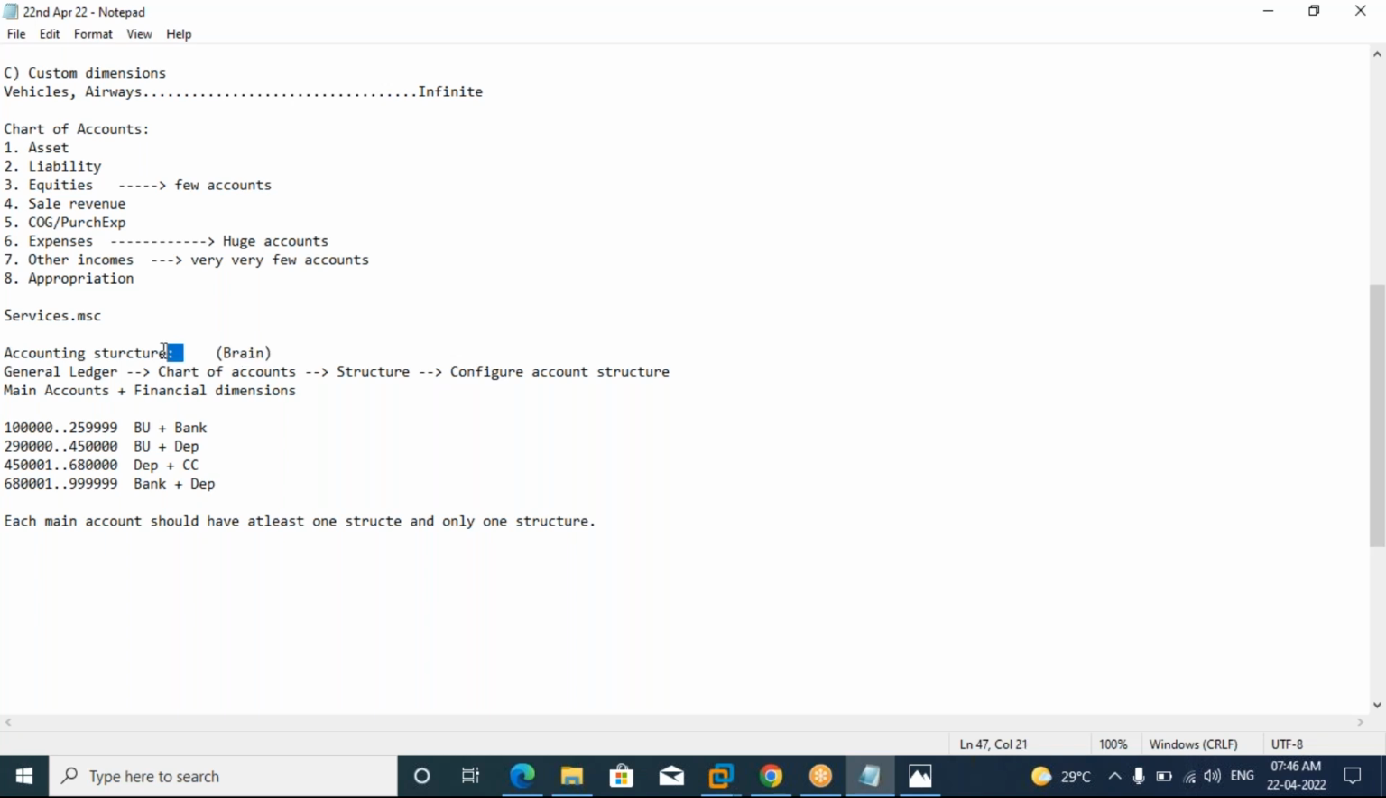In the same manner, accounting structure is that important for ERP. For Dynamics AX 2012 or D365, accounting structure is most important. Any transaction that is posting to finance will validate the accounting structure. It will verify whether the structure is configured properly or not. If it is mapped, then only it will allow you to post the transaction. If it is not mapped, it will not allow you.